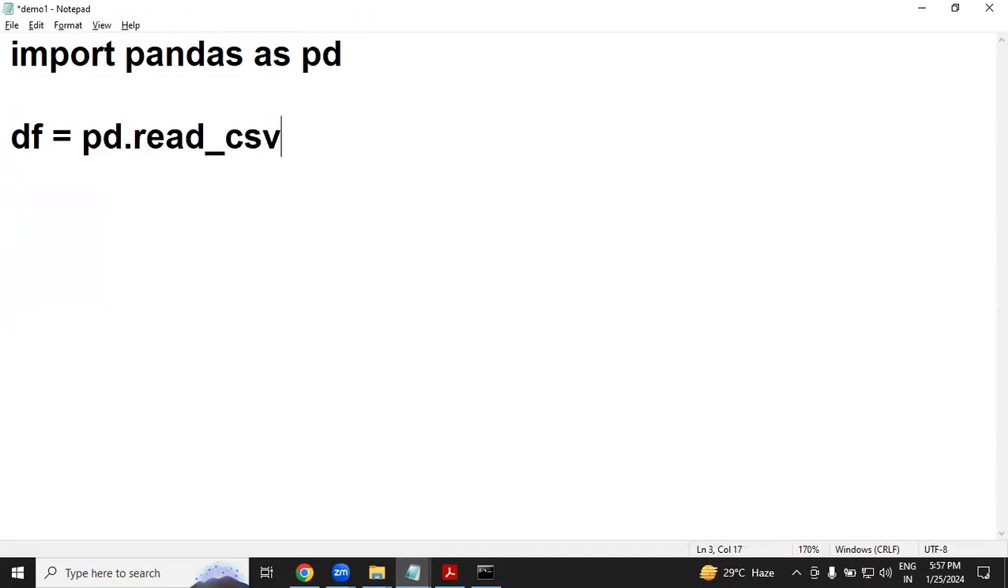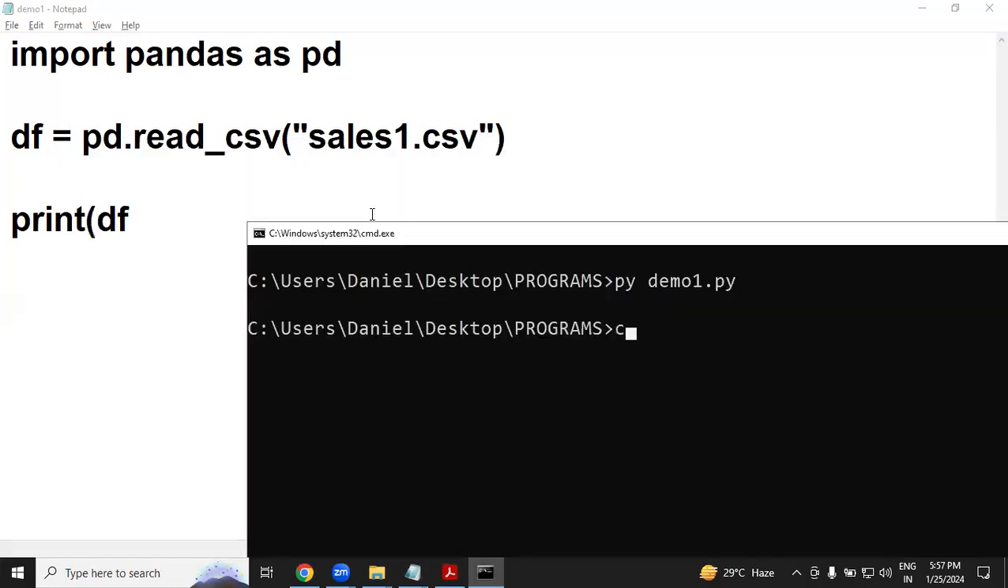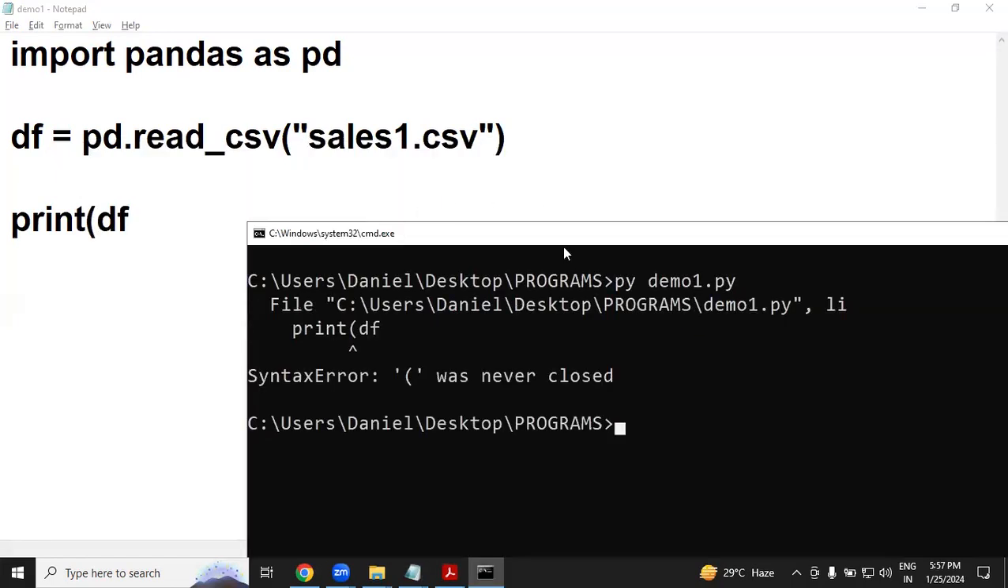pd dot read dot csv of sales1 dot csv. Come on, talk with me. Print of df. Can I ask a few questions? What is the output? Very good, sir. Nice response. Let us try to execute this example. What is the error? Syntax error.